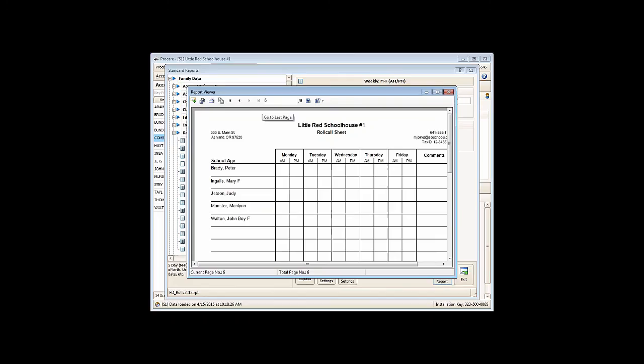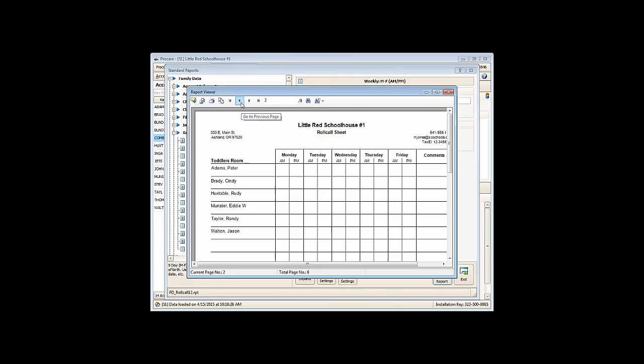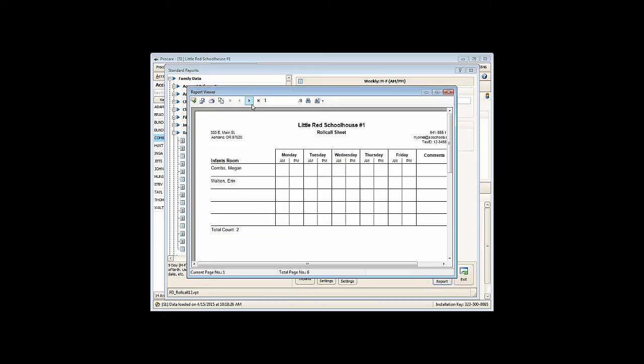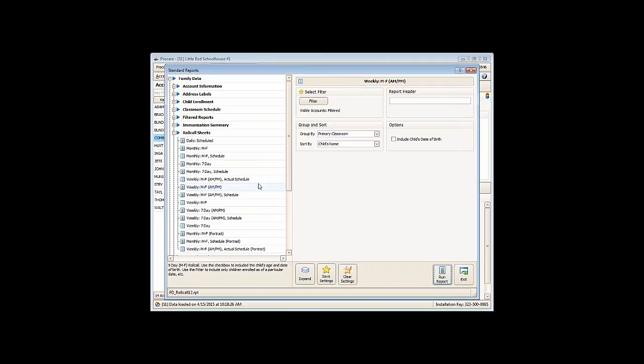We shouldn't have that day camp classroom in here. I'm going kind of quickly back and forth, but you'll see, starting with the infants and then toddlers, we don't have the day camp room showing up at all. And that's because Chris is not enrolled on that day.